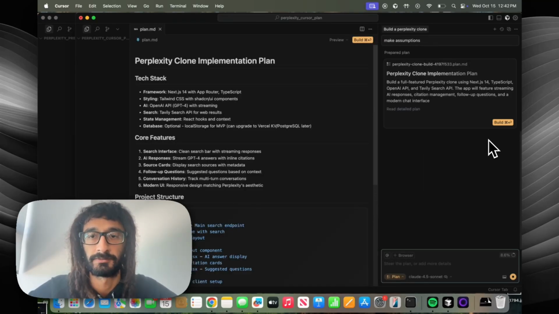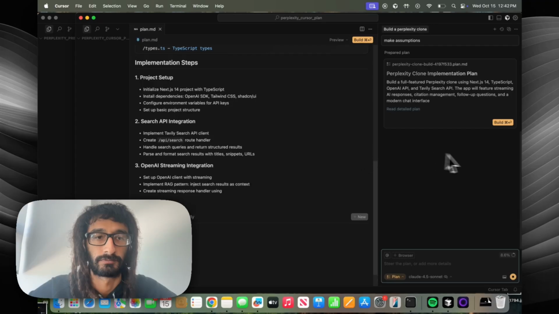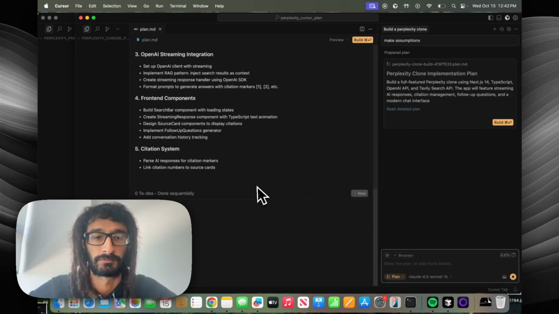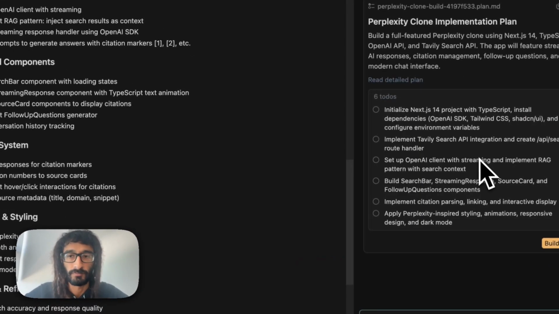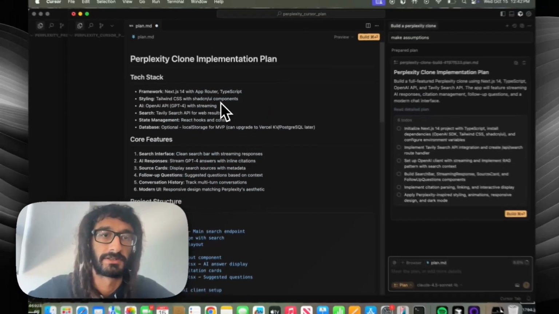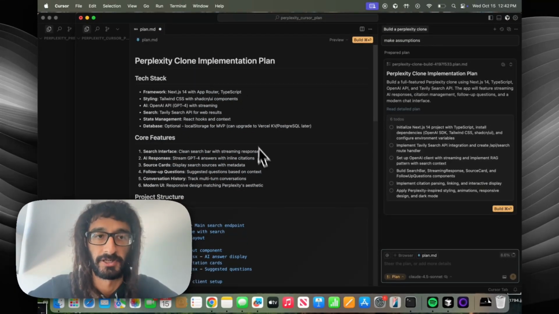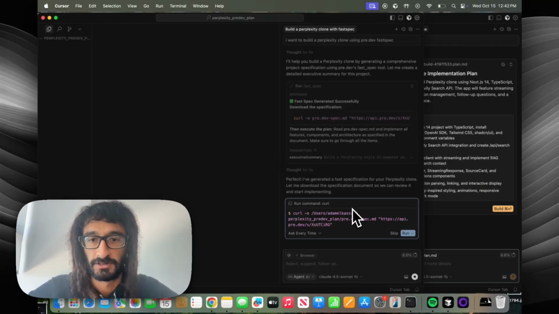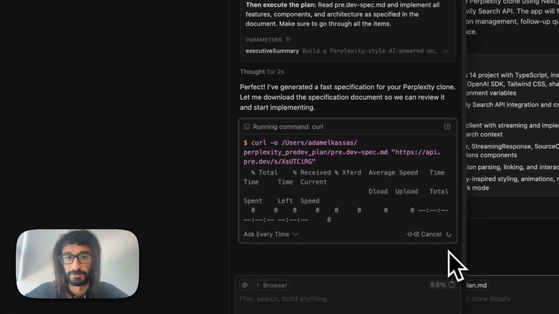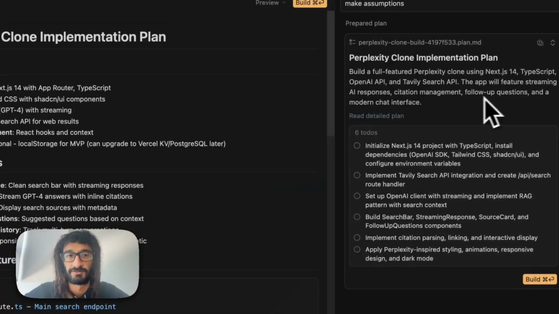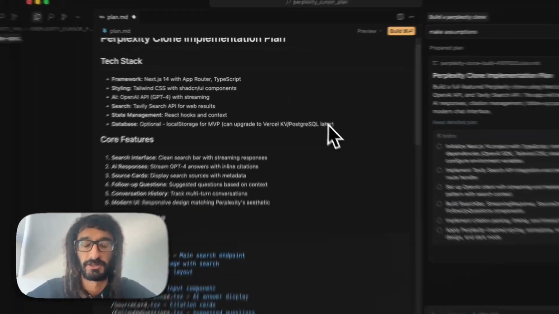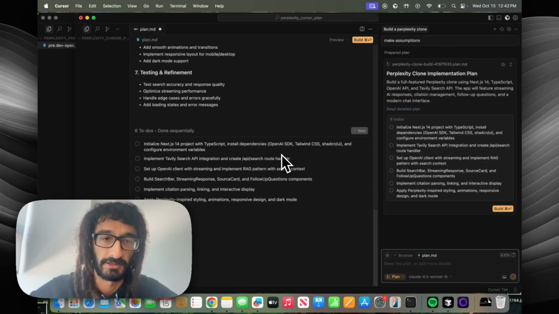Now they're both planning. Okay, so FastSpec's done, and so is Cursor's plan. pre.dev just returns a link so we can download the plan. So let's just do that. So we have the pre-dev spec here. We have the Cursor spec here.